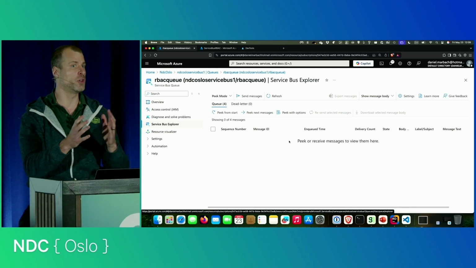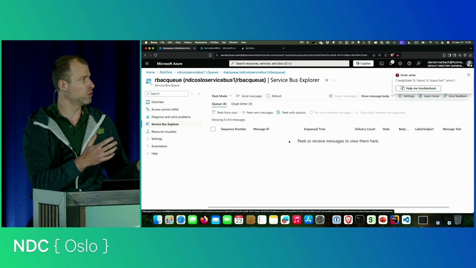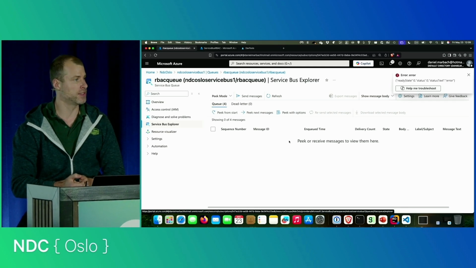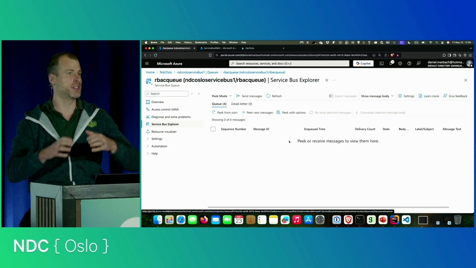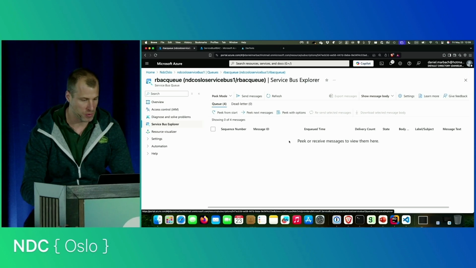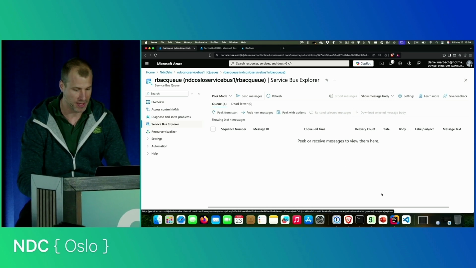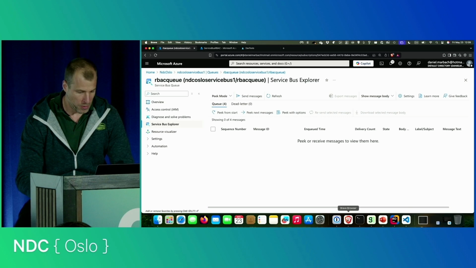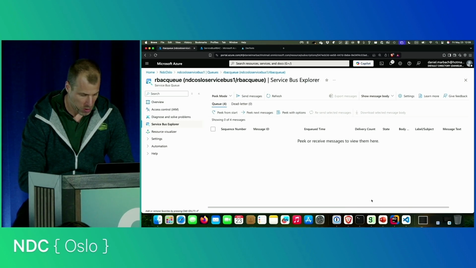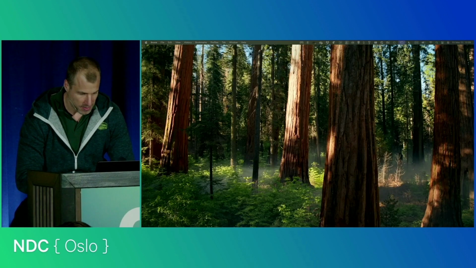Okay, so that's a really good way to essentially have tight control and better security for your Azure Service Bus, instead of using a connection string that allows you to do everything with your namespace. Okay, so now let me go back to my slides pretty quickly.